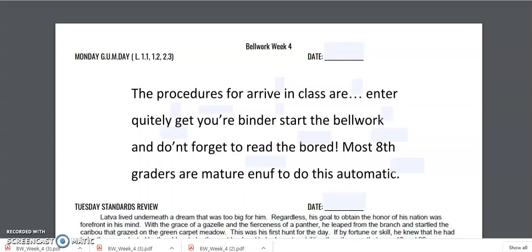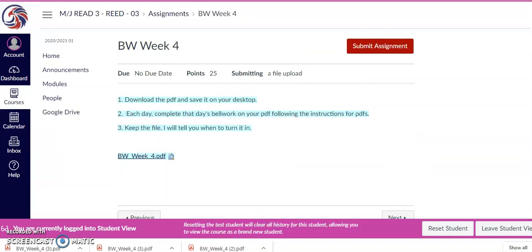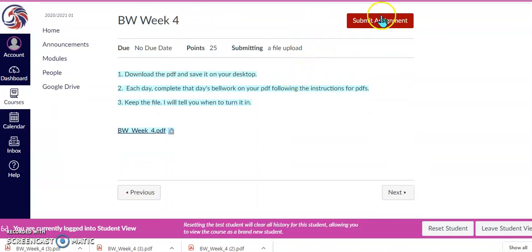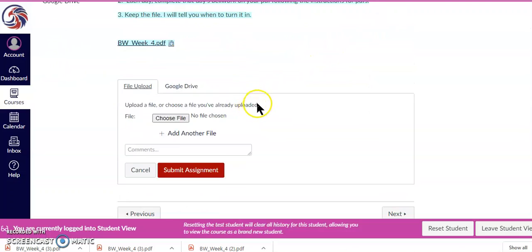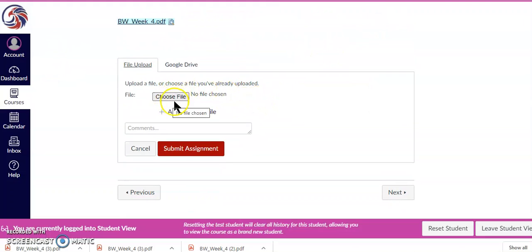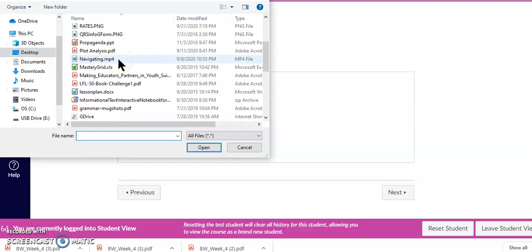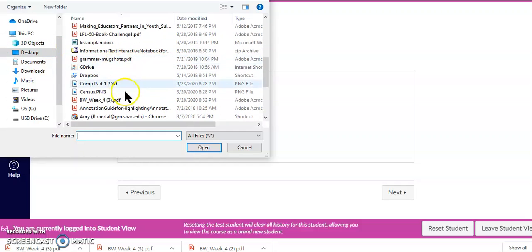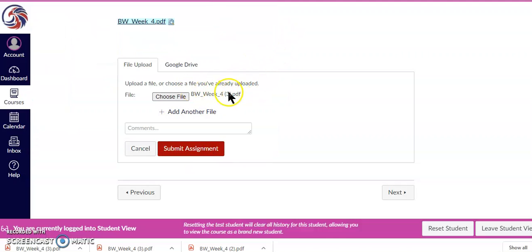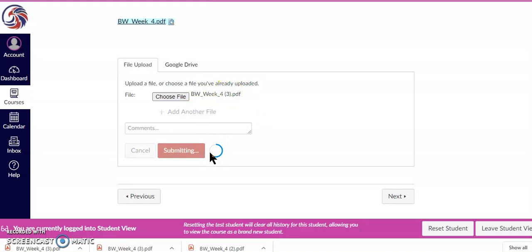Now, let's say it's Friday and I want to submit it, or I told you to submit week 4 for a Bellwork quiz or something like that. I'm going to go to the assignment. I'm going to click Submit Assignment, and I'm going to attach that PDF just like I'm attaching something to an email. I'm going to my desktop because that's where it is, and I'm going to find Bellwork Week 4, open it. You can see it's right here, and now I'm going to submit the assignment.